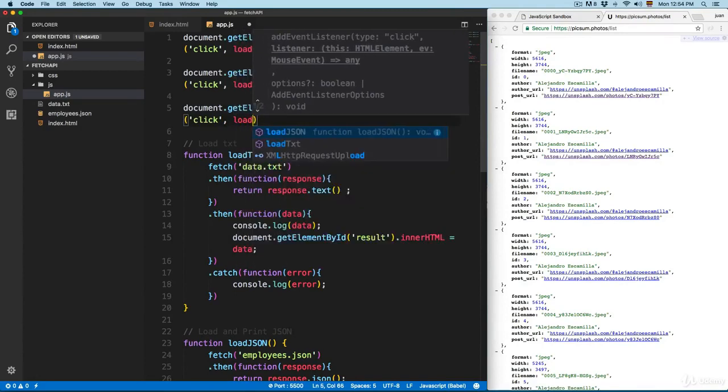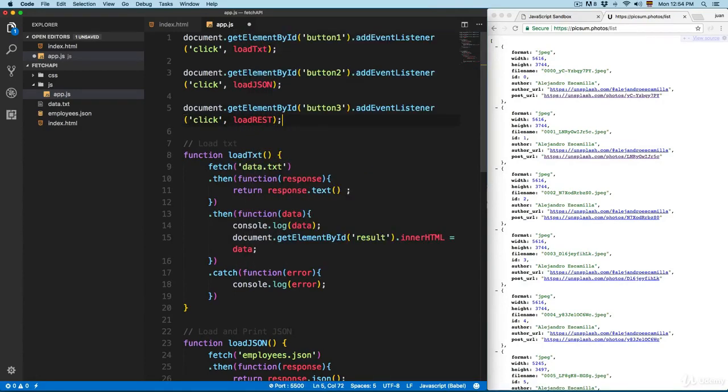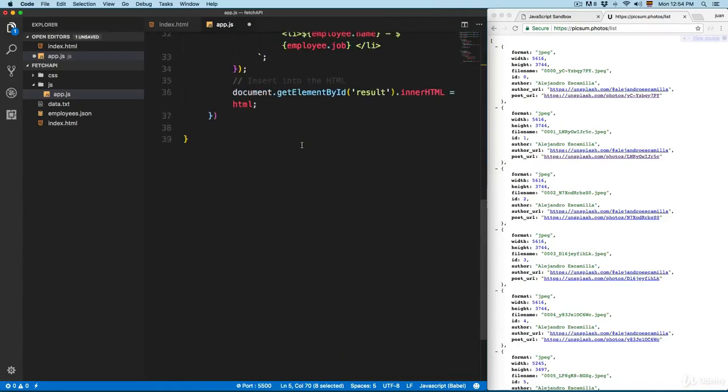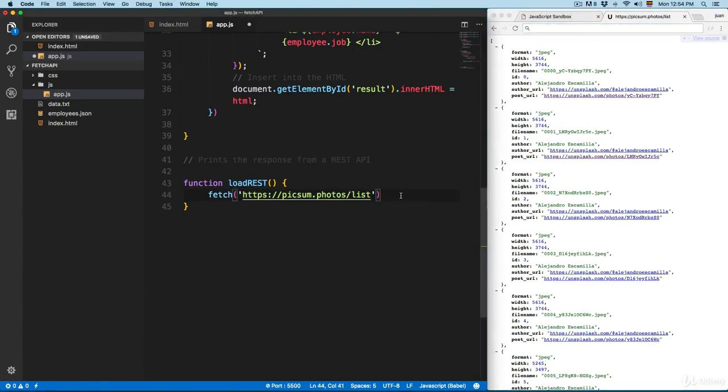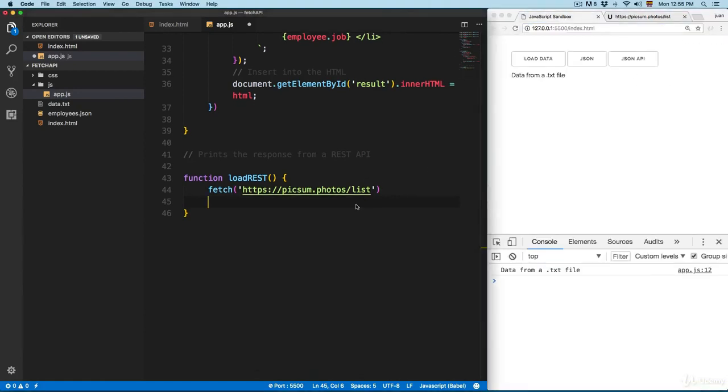So we're gonna load REST. This is going to be the name of the function. Prints the response from a REST API. So it's going to be function load REST, and we're gonna fetch this URL. So we're gonna cut this and paste right here. So this is going to be the full response from the server, and we're gonna open the project.